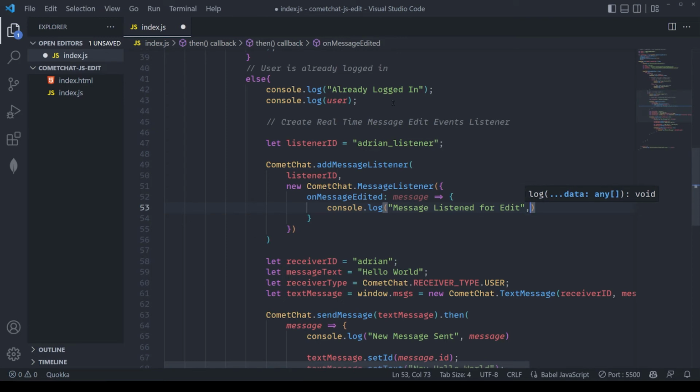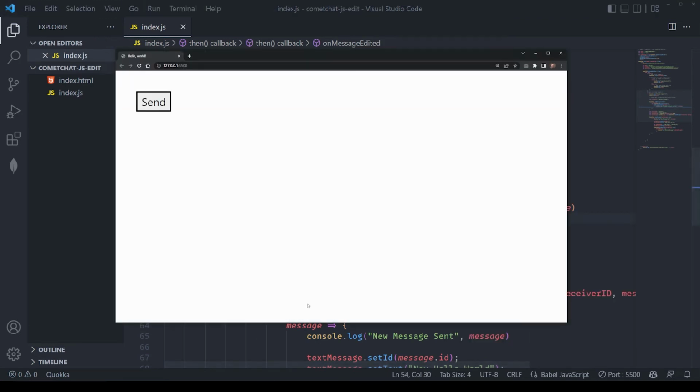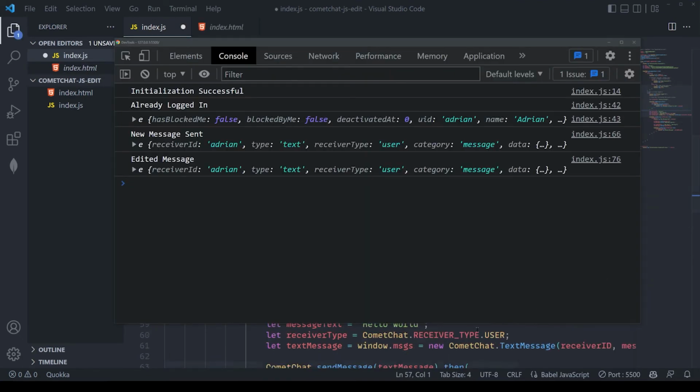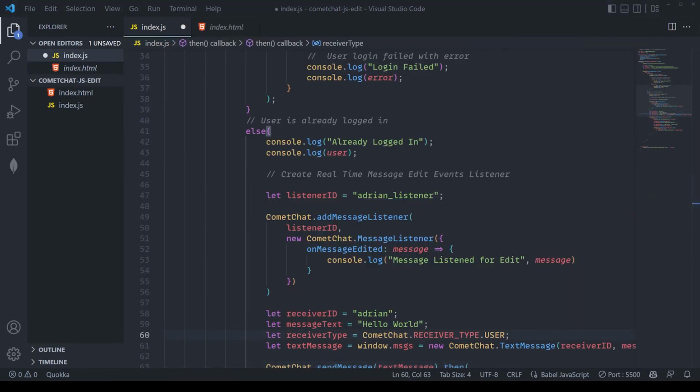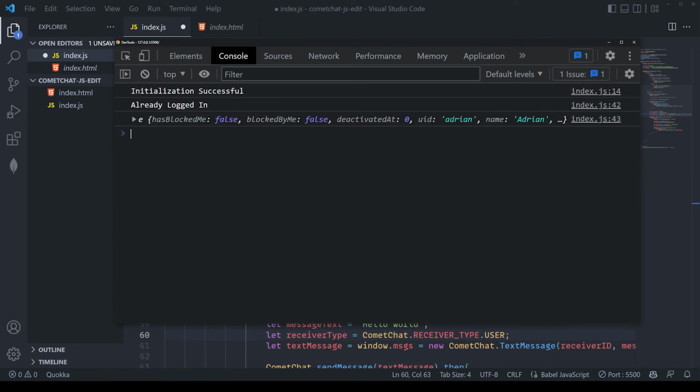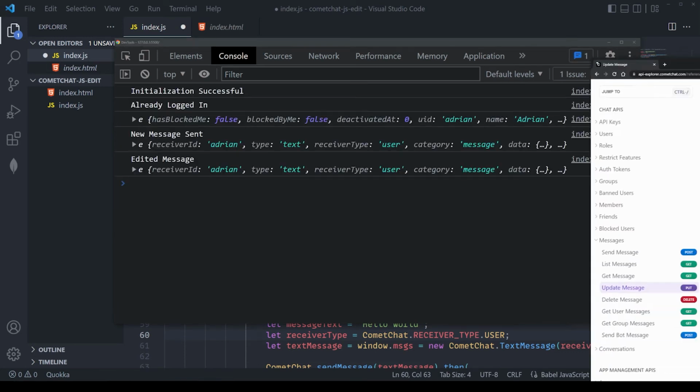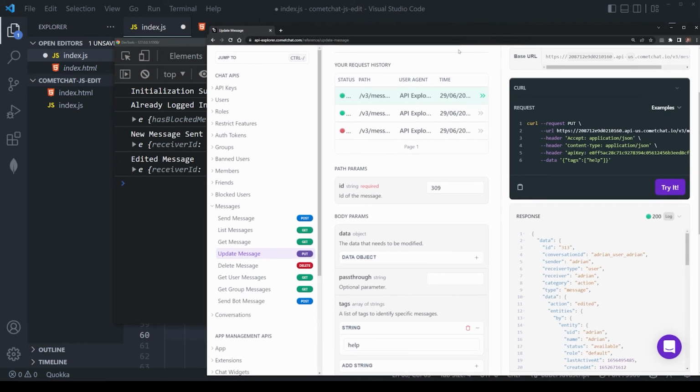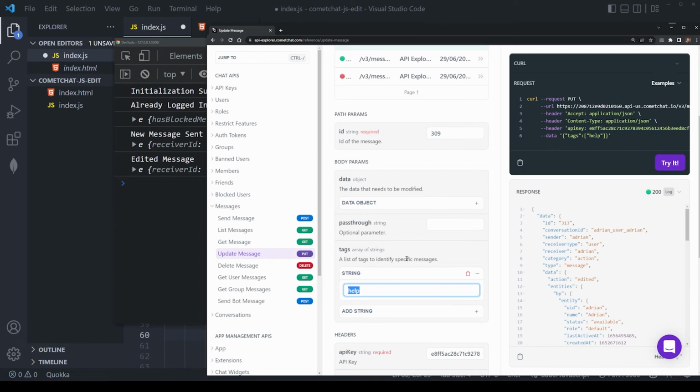I'll call this console log message "listened for edit" and print out the message variable. Now let's test this out. I'm going to do this by opening up the REST API and causing an edit to an existing message that we have. I've got the ID of an existing message and I've populated this form out and I've added a new tag to it. This tag just says help.